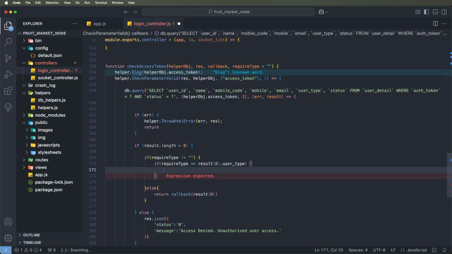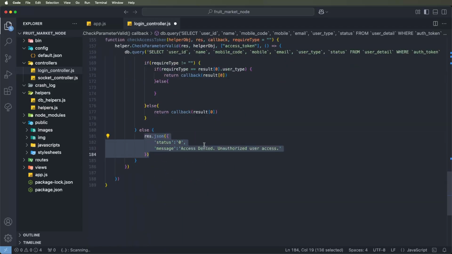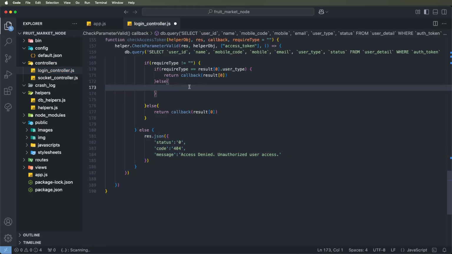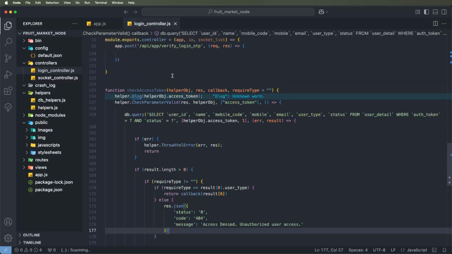Then it proceeds, then valid. Otherwise, unauthorized access needs to be returned. We need to copy this response and also write the code for 04, and give a comma. Now we need to copy these functions and paste them here, and this is the access token checking API we have developed. Done here.